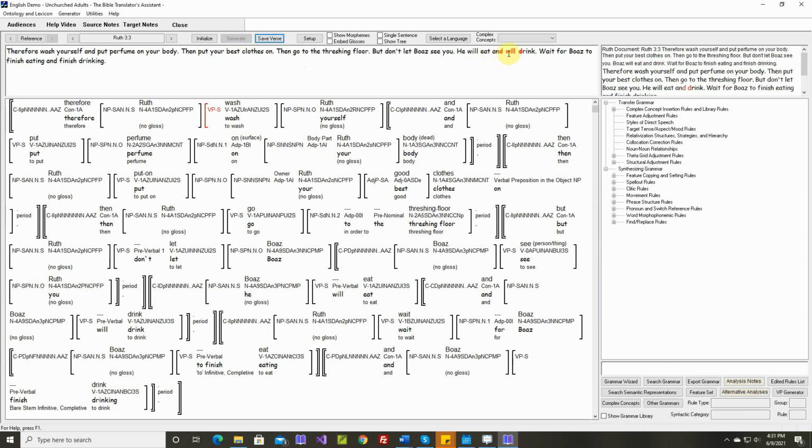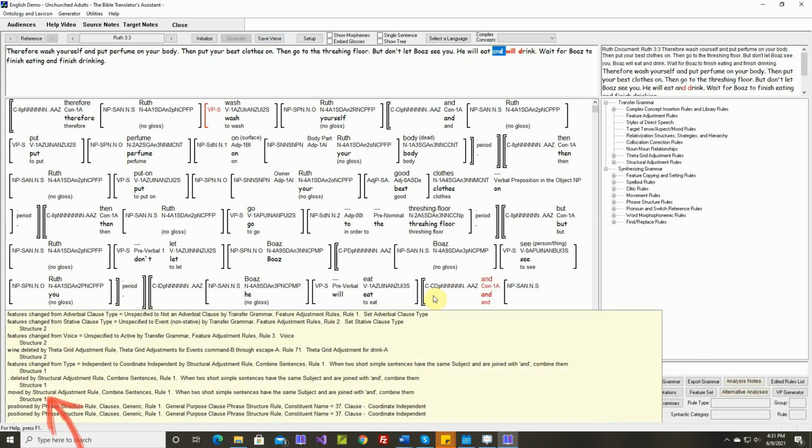He will eat and will drink. He will eat and drink. Okay, this is better. So when we combine two short, simple sentences and they're both future tense, we don't need to mark the second one as future. So let's see. Okay, these were combined by structure 1.